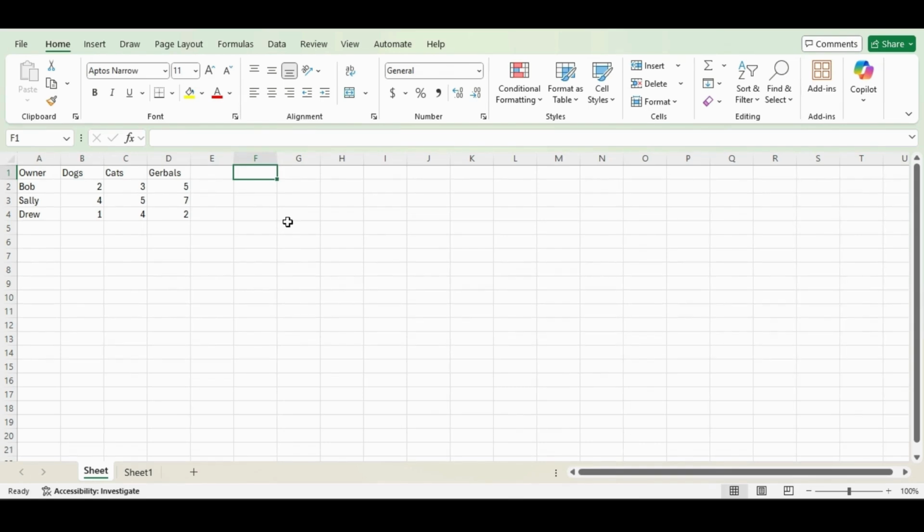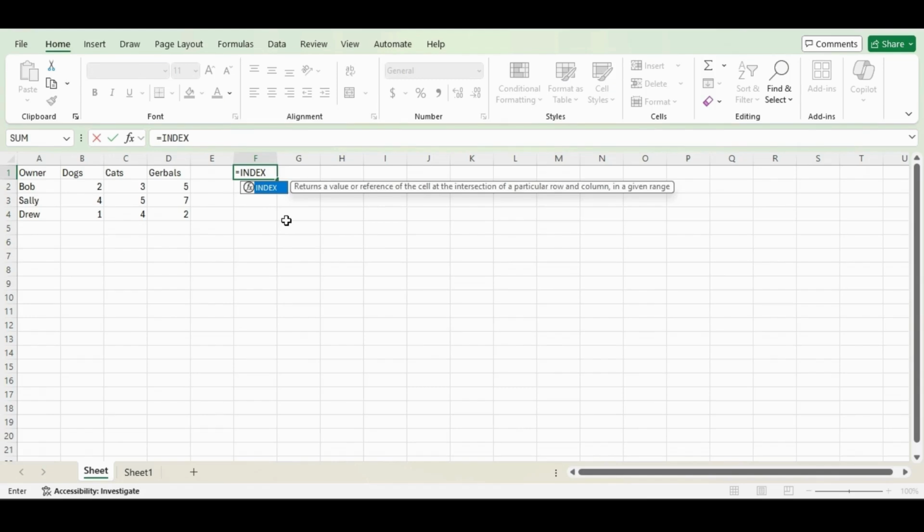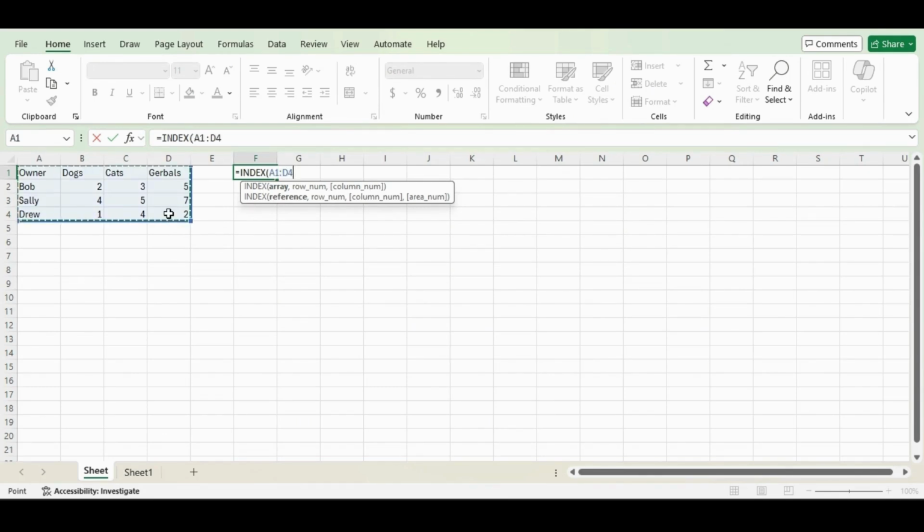But the index function is just returning a value based off the row and the column number that you give it. So for example, I'm going to type in our index function here, and we're going to see that we're going to be typing in an array, a row number, and a column number. That's optional. So for this example, obviously we are going to be looking at this array of the owner and the amount of dogs, cats, and gerbils that they might have. So I'm going to hit comma, move on to our row number argument.